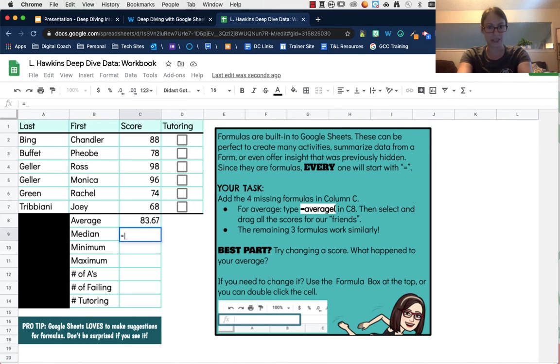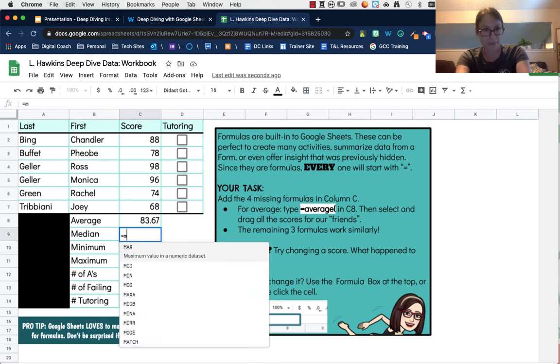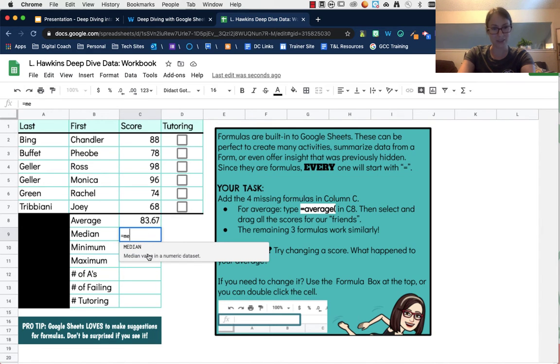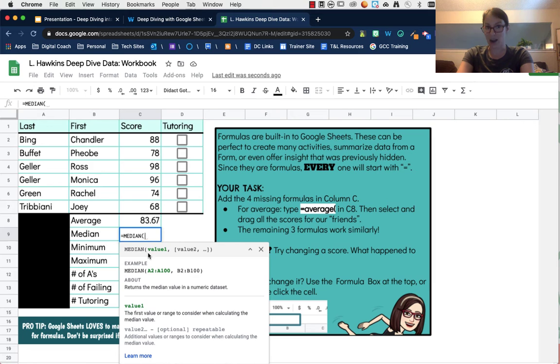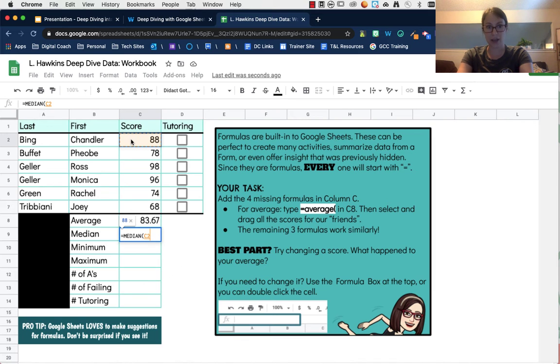All right, median, so again, equals. Oh, well, it doesn't look like a suggestion was made, so I'm just going to start typing median, and oh, there it is. I'm going to select it, and now all I'm going to do is select the first cell and drag all the way down until I get to the last one. Not too bad. Here's the best thing about all of these, is that if I change a number, like if this one drops to 70, oh, okay, what if it drops to 68? Those formulas are automatically updating because I've referenced just the cell and not the number.